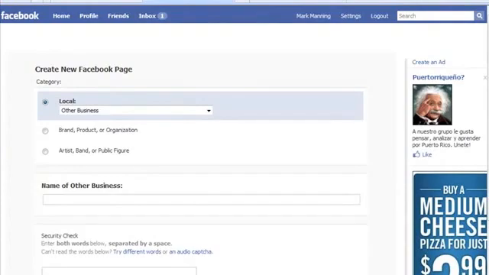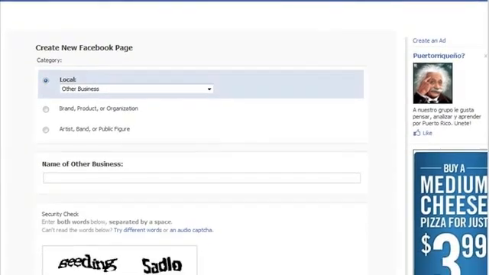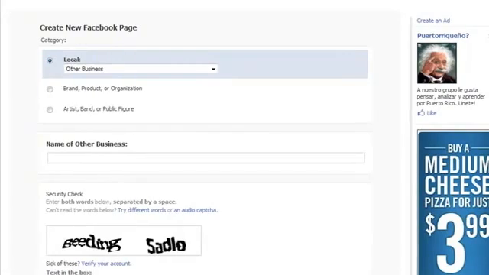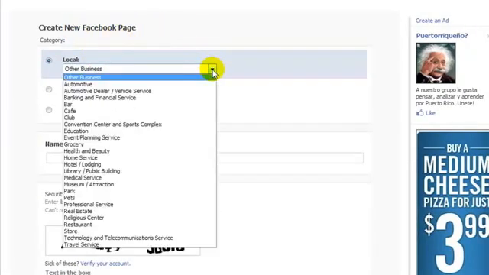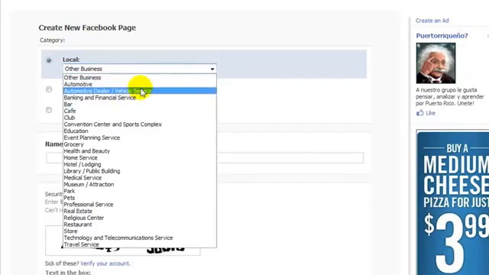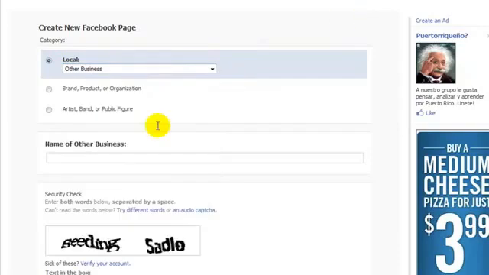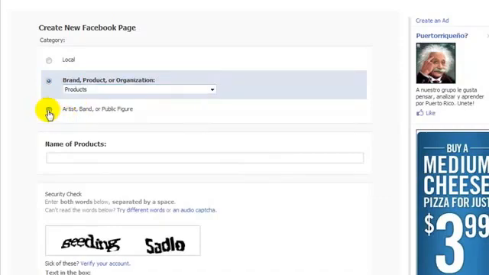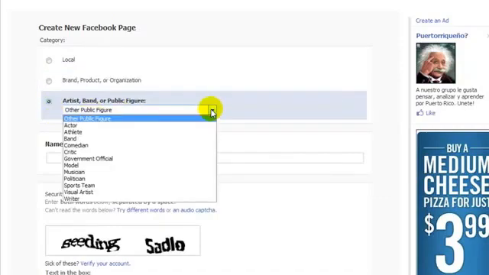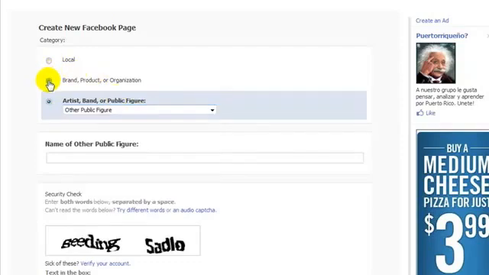It's facebook.com/pages/create.php, and that brings up this page here that you can access. And of course, create a new Facebook page. First, you need to decide what it is. If you own a local business, you go ahead and do that. Or if it's a brand, product, or organization, of course, you can select that, and then the breakdown continues there. Or artist, band, or public figure. Of course, if you're doing this for a sports team or a comedian, any of those types of things.